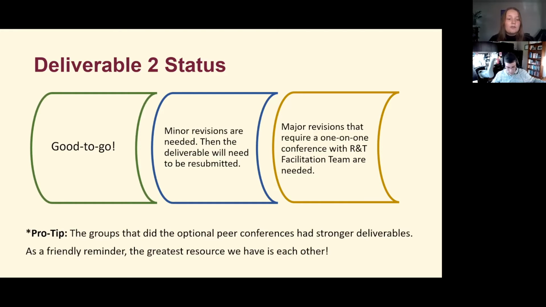And just a note that we noticed from deliverable 2, those groups that did those optional peer conferences, where you meet with the other campus community partnerships and talk over the problem of practice forms and outcomes of interest, where you were at with those, the groups that did that had much stronger deliverables than the ones who didn't. And so it all goes back to that: our greatest resource is each other. And so leaning on each other and brainstorming, bouncing ideas off of other groups is really important.